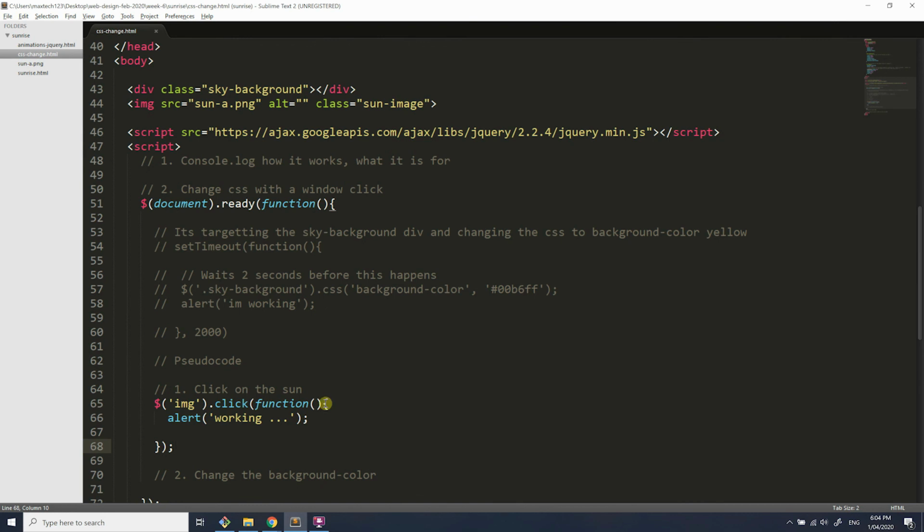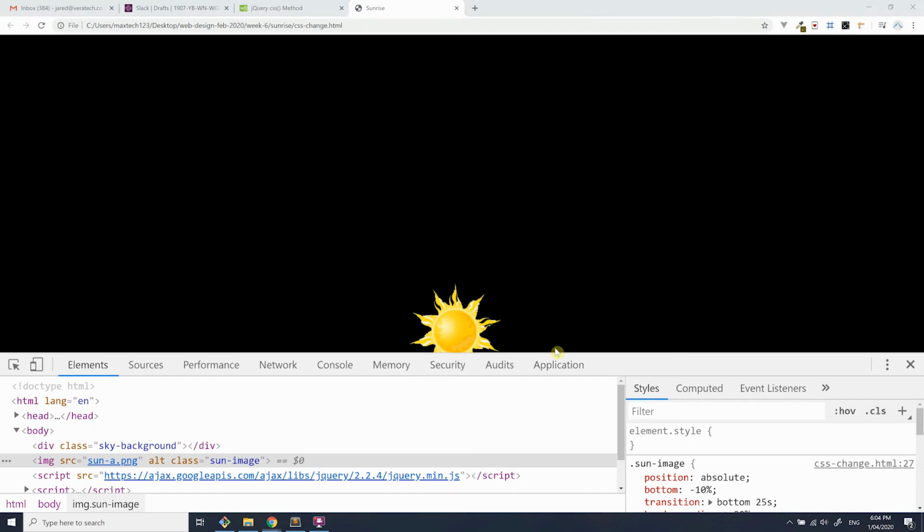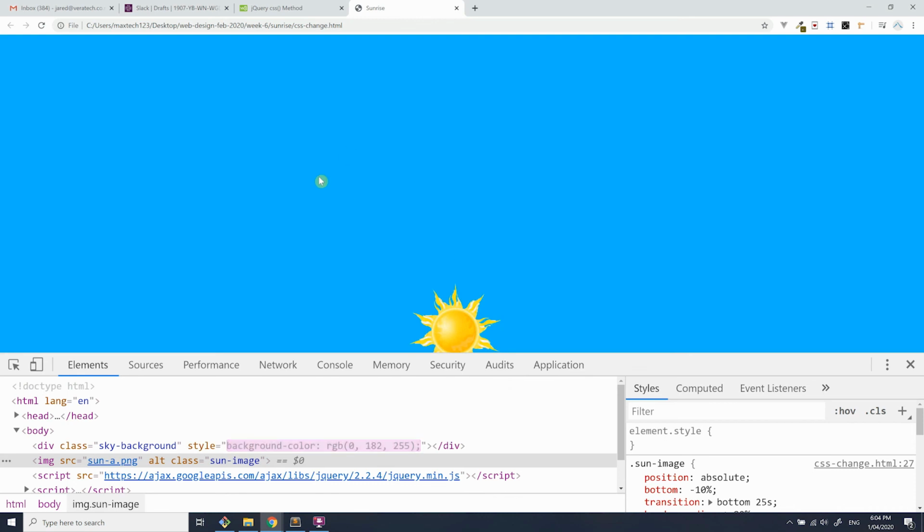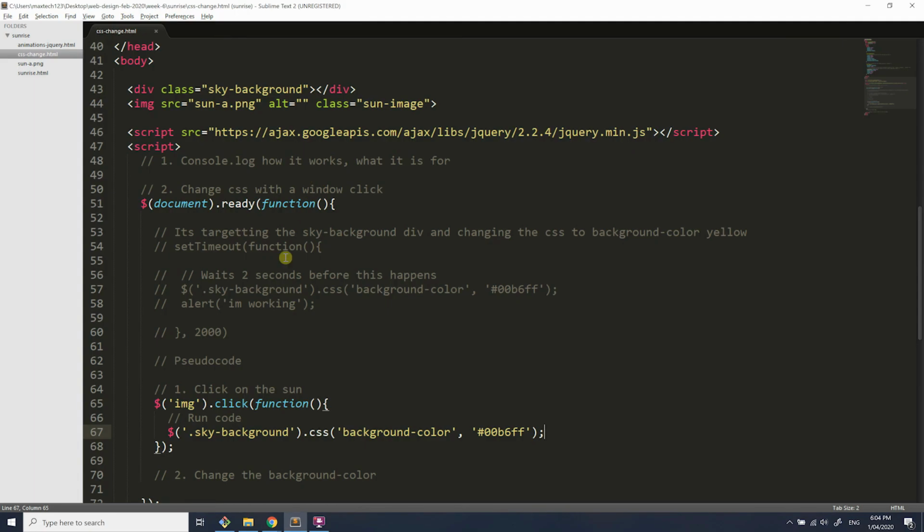So you can see here, we now have a function that will run some code after we click on the image. What code do we want to run? You guessed it, I'm just going to use my CSS code from here. And I'm going to change sky background CSS to background color blue. Let's give that a save and reload. Now when I click on the sun, blue appears. Now this CSS can be used for virtually anything. So you can change whatever CSS you'd like.